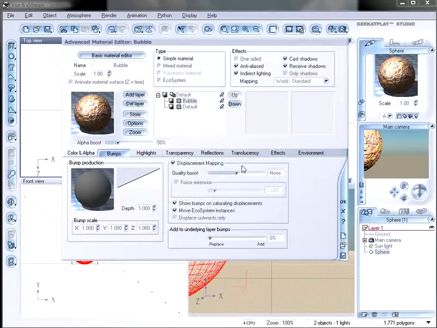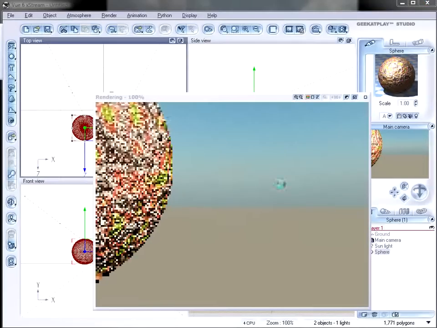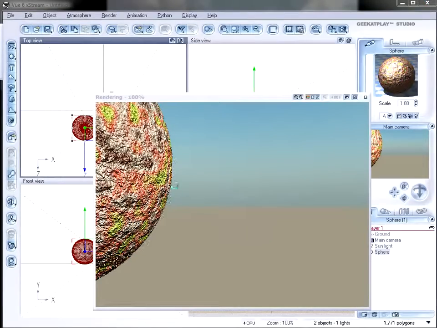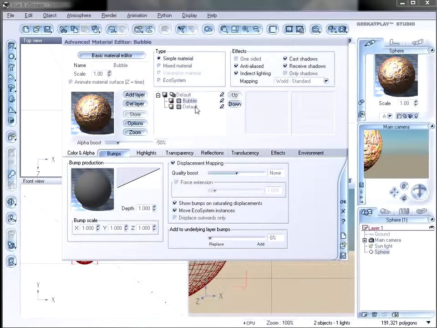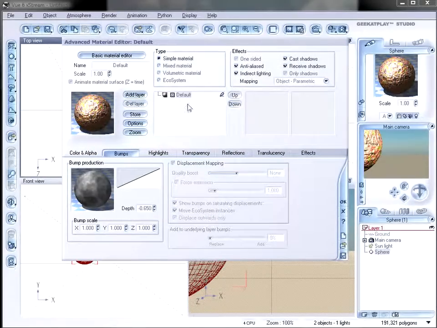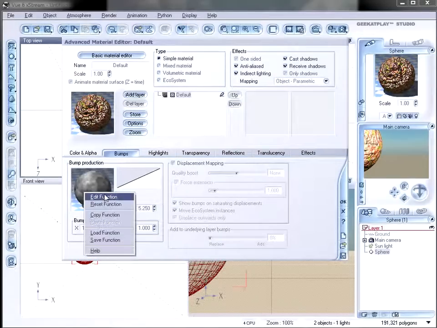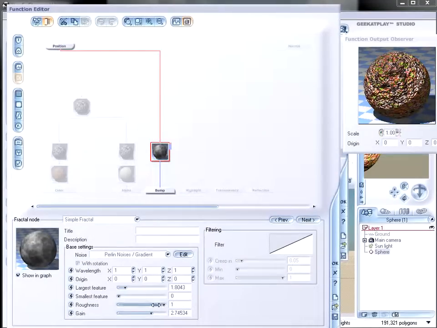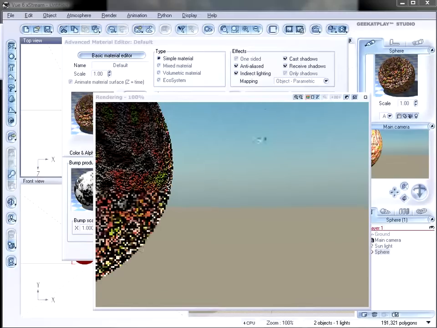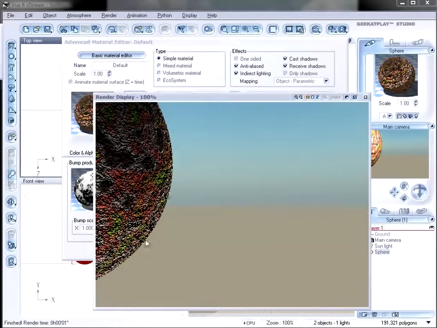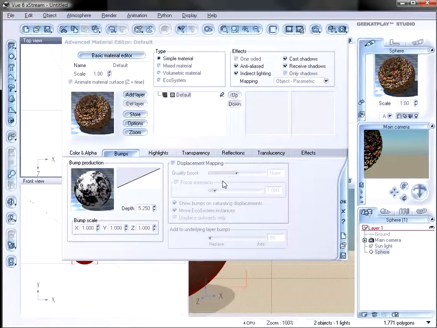But if we go enable displacement map, you will notice the edge starts changing as well. Let's delete this layer, we don't need it. Let's increase it a little bit bigger so we can preview, and make it a little bit more, so you can preview a nicer displacement on the edge.